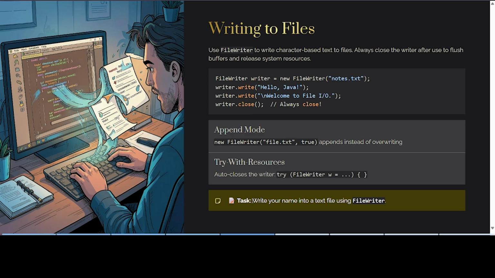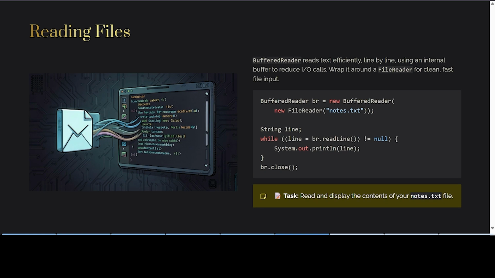Next, your task is to write your name in a text file using FileWriter. Just write your name. This is the simple task I am giving for writing a file. Next time we are going to see reading of files.